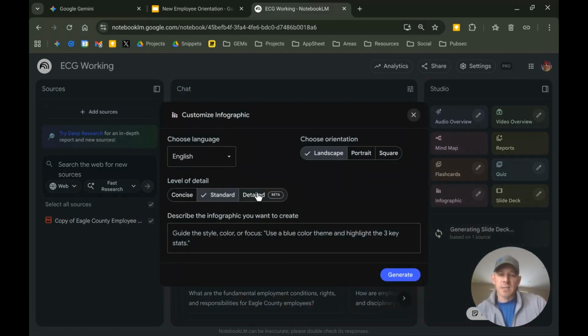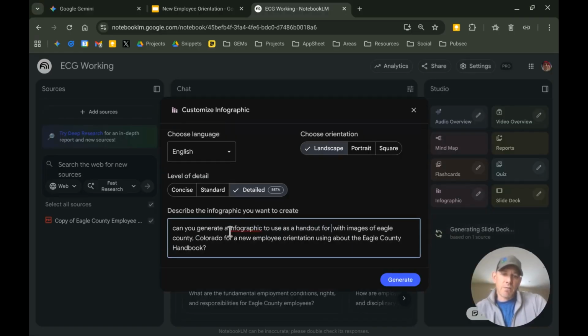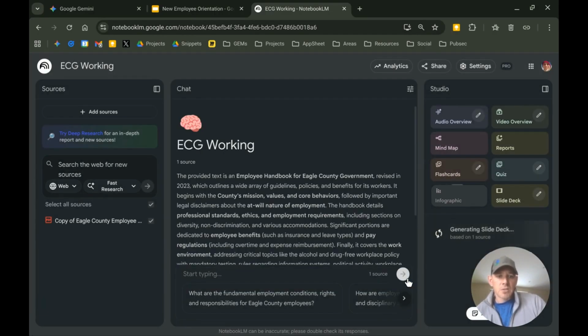In this case, we've had better experience when we've used the detailed one, with it actually spelling words correctly on the screen. As the technology grows, it's getting better and better at generating text on images, but it's not always perfect yet. We've had better experience with this using the detailed ones, and I'm going to use the exact same prompt, except I'm going to change this to an infographic to use as a handout for the presentation, with images of Eagle County. Yep, there we go. So I'm going to click generate there, and that's going to run for a few minutes.